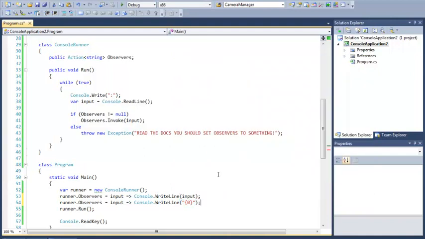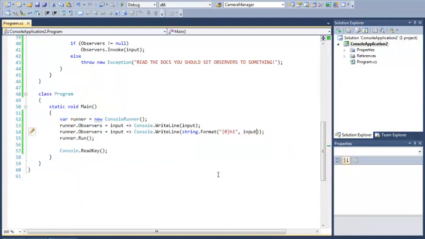Close. I think I'm in insert mode. There we go. Or not insert mode, overwrite mode.